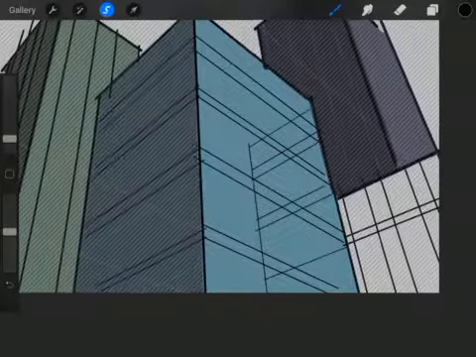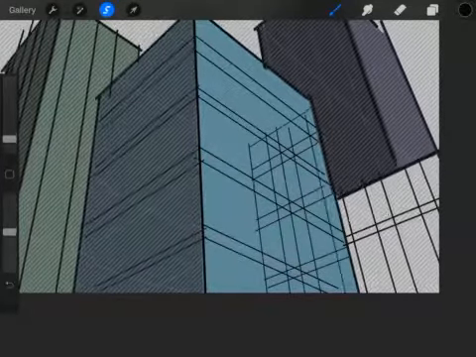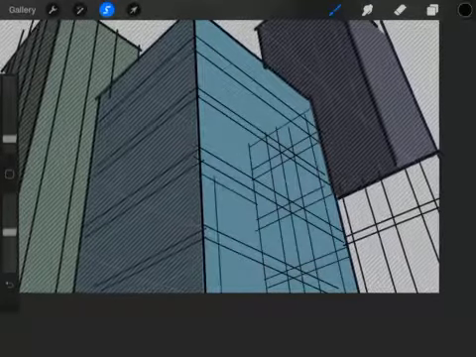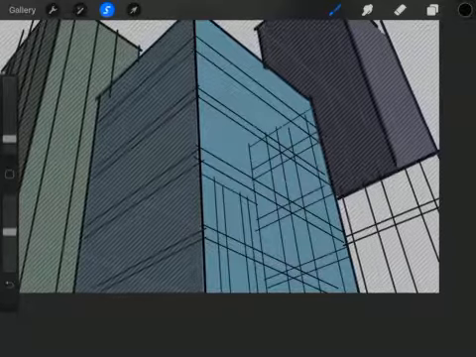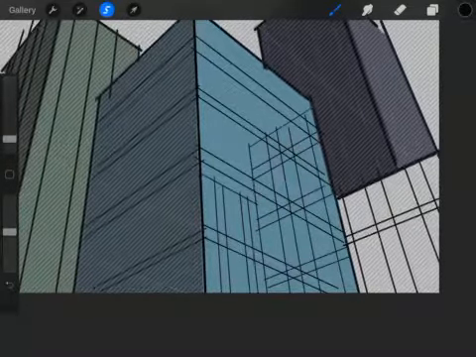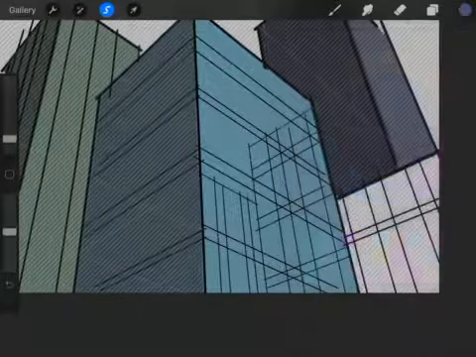You don't have to worry about going super detailed, just really basic stuff, because we're going to blur this a little bit later. And then I'll just draw, there we go, cool, and that's good enough. Now I'm going to drag in some colors, and it doesn't matter what color.